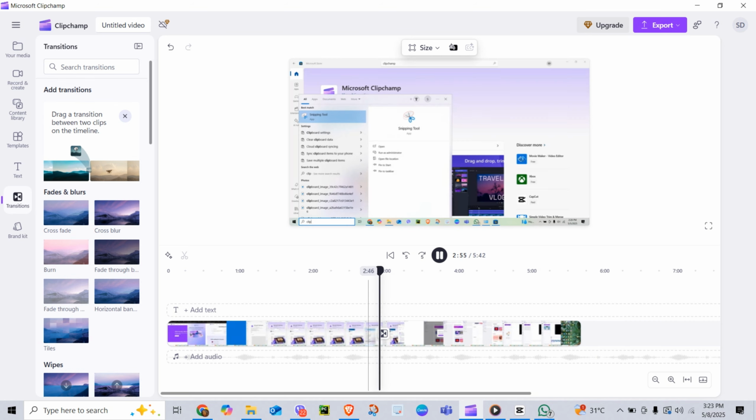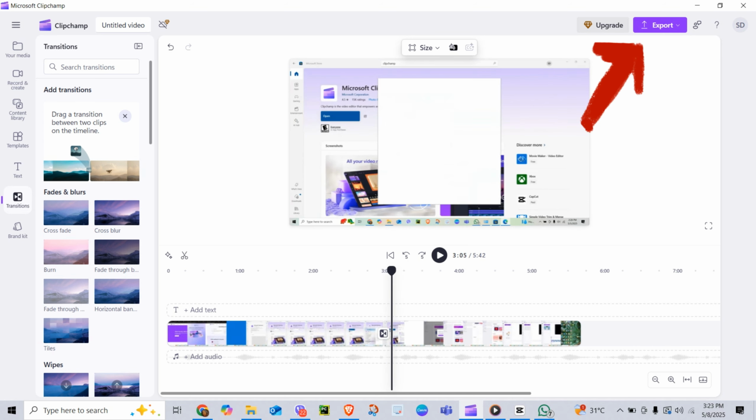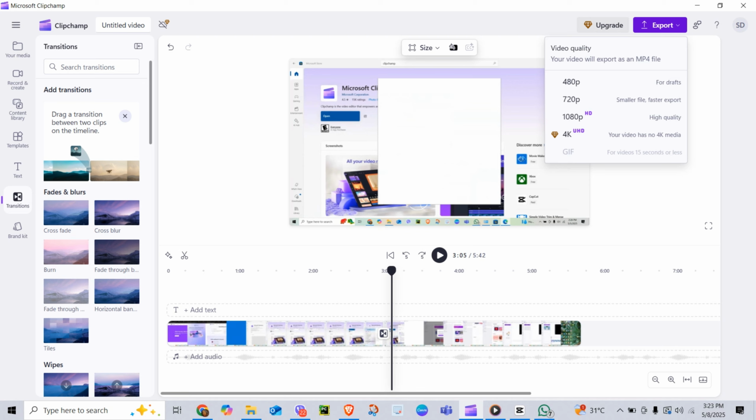Now click play and preview the magic. Looks smooth. Hit export and your video will render with all the transitions in place. Boom! You have just taken your editing to the next level.